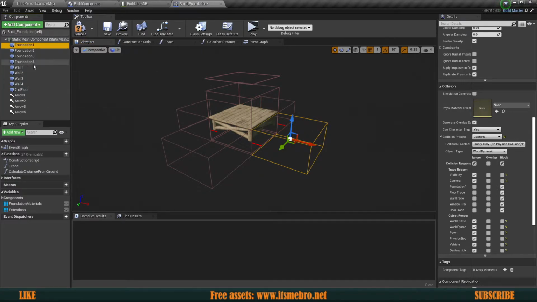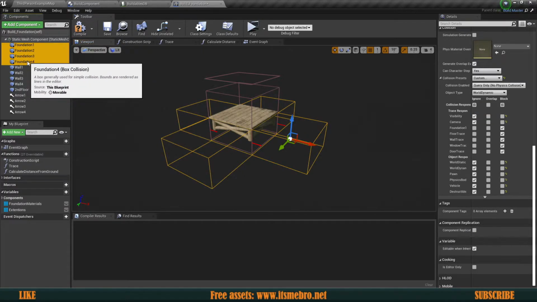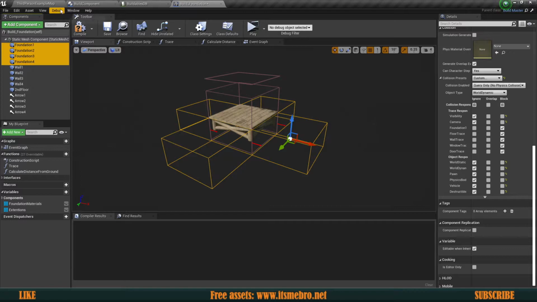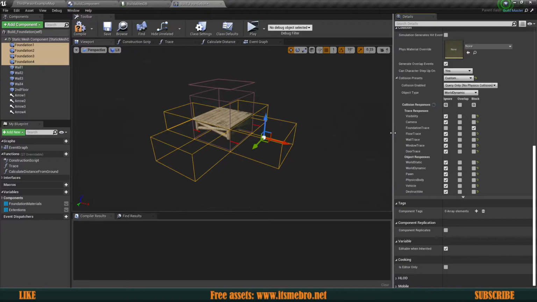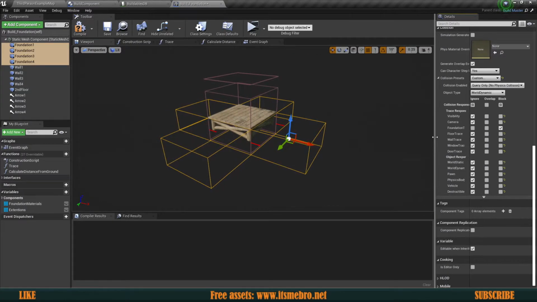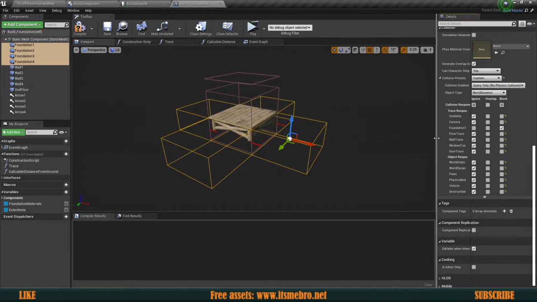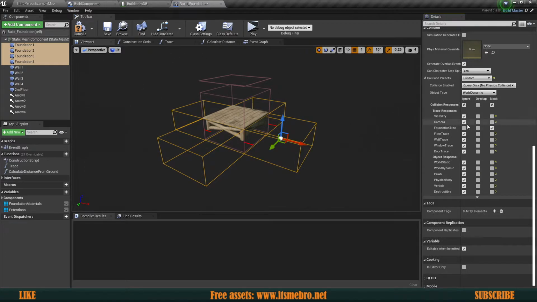So select first foundation, hold shift, select the last foundation, and we got to make sure that we are blocking the correct trace channels. So what I'm going to do is ignore all the trace channels except for the foundation one. So we're going to do that. It's interesting that it's called foundation one. Oh, it's called foundation trace. Yeah, it just hid perfectly. Okay, so we have foundation trace.